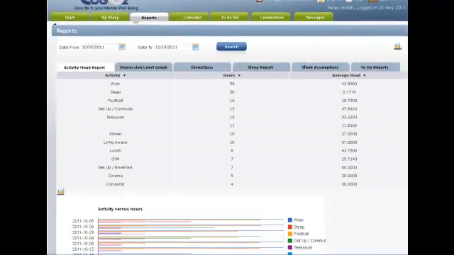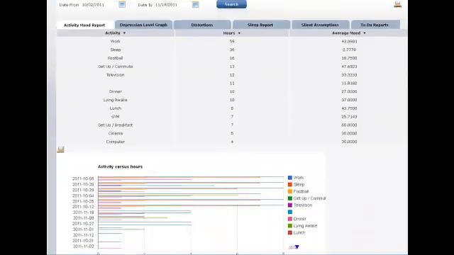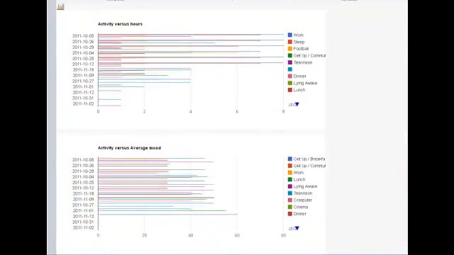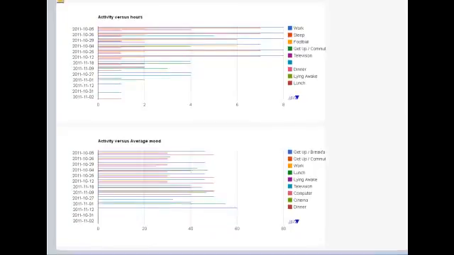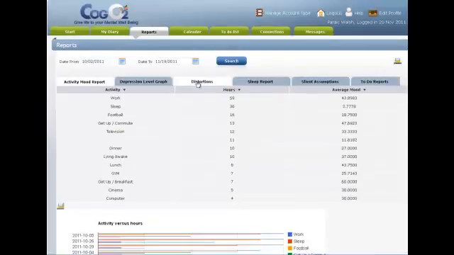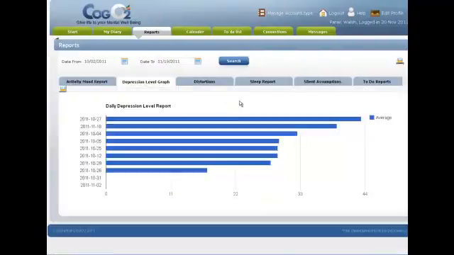in the report section. The first report is called the Activity Mood Report, which lists the activities of the client over a given date range in descending order where the mood level was highest. Also listed are the number of hours spent at each activity. There are two bar charts with activity versus hours and activity versus mood. The client and mental health professional can then work together to plan activities that will improve mood levels.